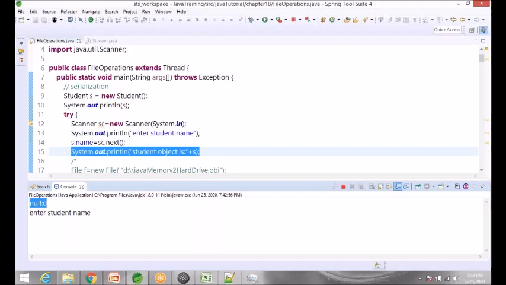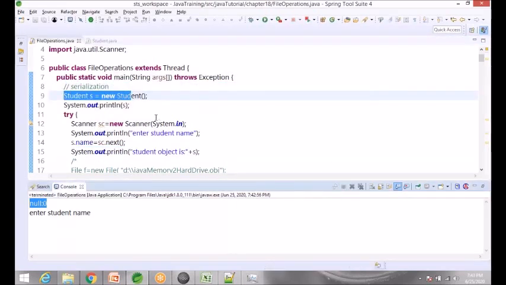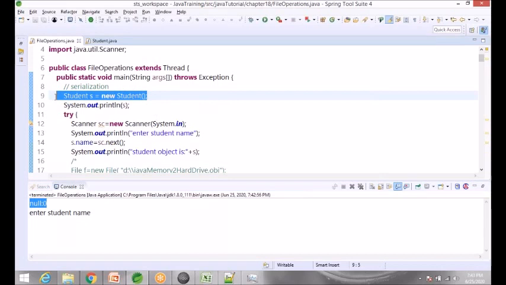That's the problem with Java objects. Whenever you create a Java object in memory, as soon as the program terminates, that student object will be lost forever. You cannot retrieve that.